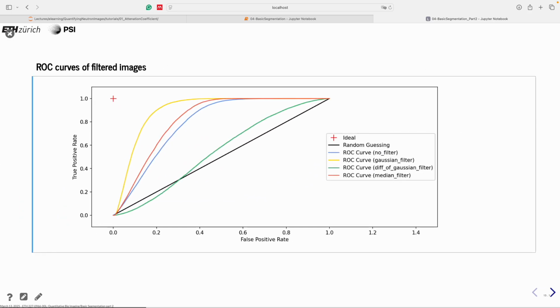So the effect is that no filter is the blue one, and the median filter performs slightly better, and the Gauss filter performs apparently the best in this case. The difference of Gaussian is actually confusing. It's even worse than the random guess for the low thresholds, and then it gets a little bit better, but it's not really a convincing result for that filter. So that can be rejected for this purpose.